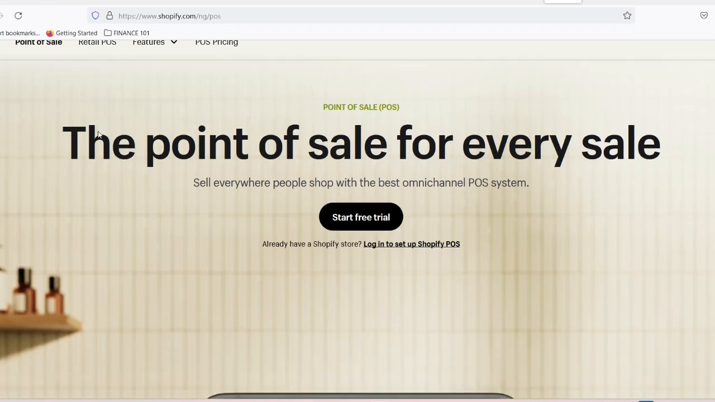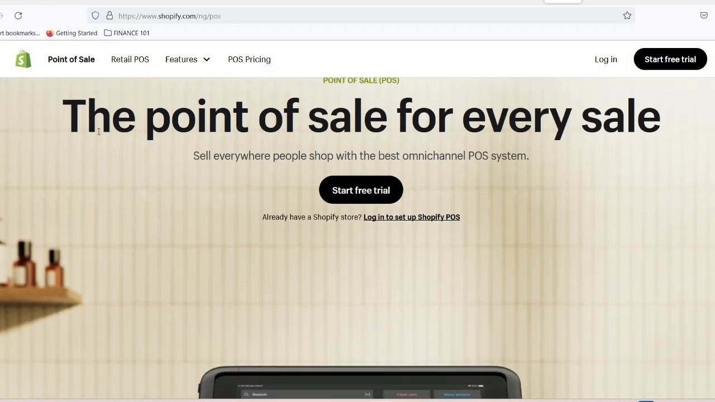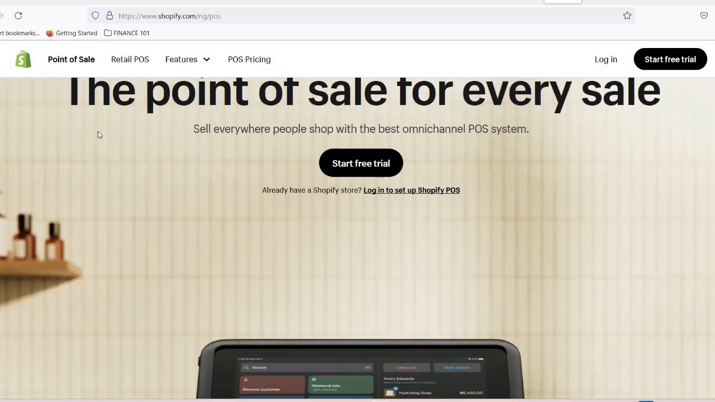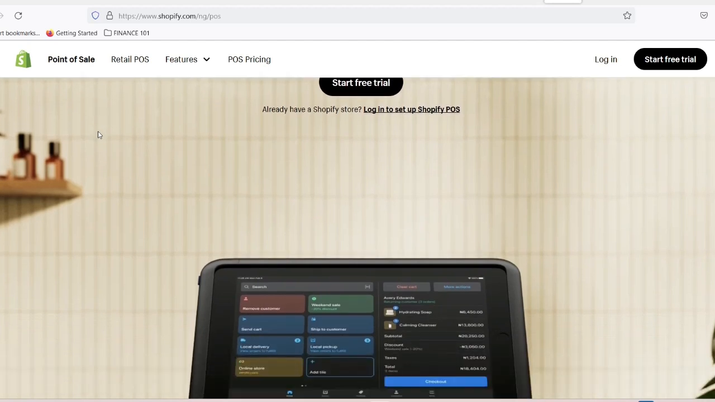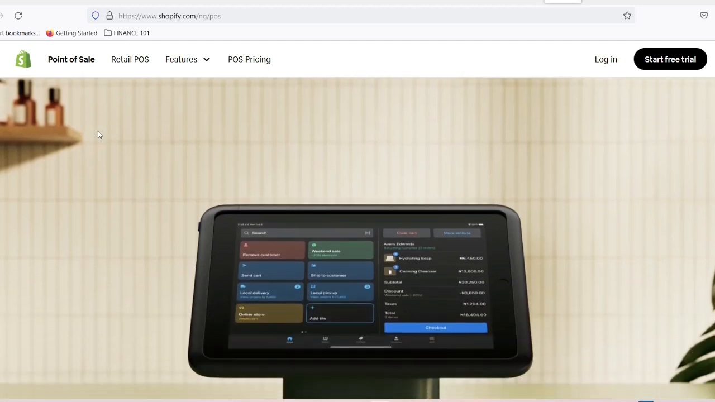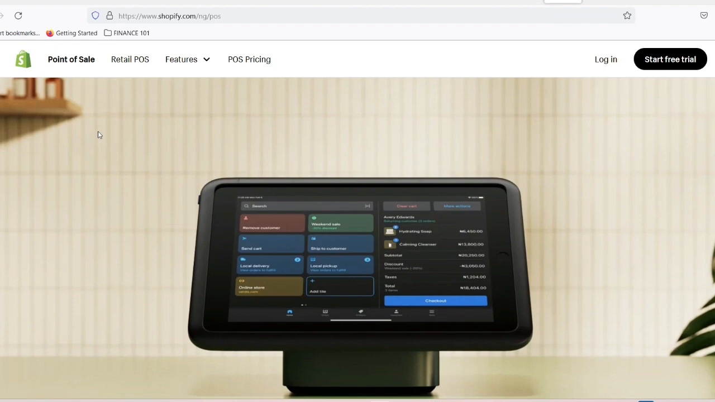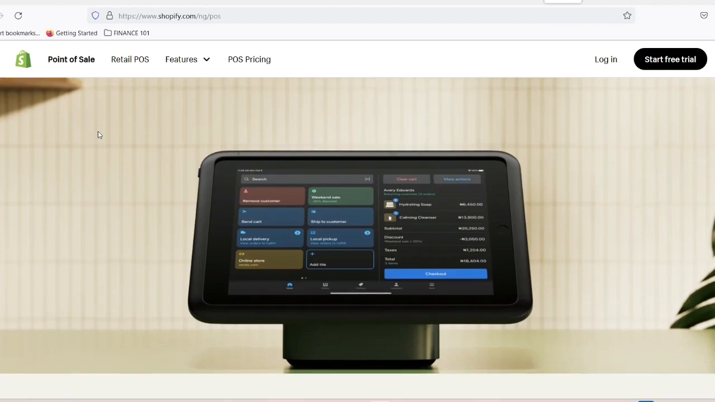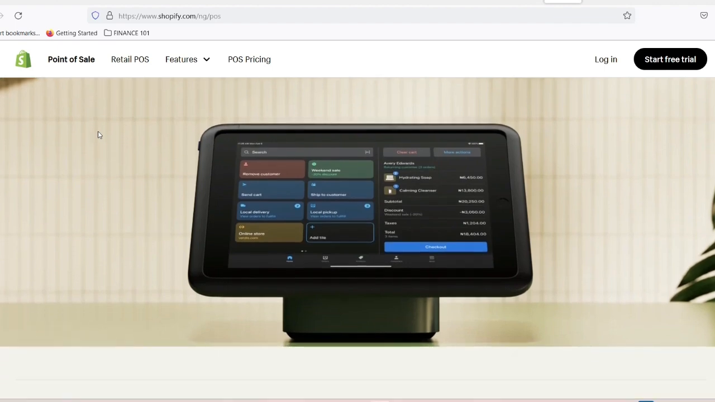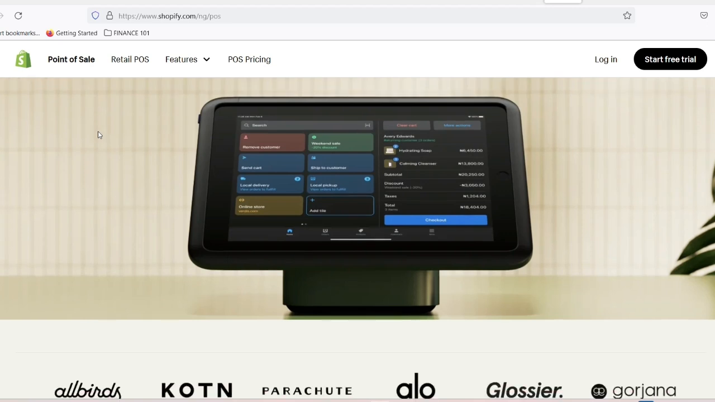Before you jump in, let's dissect this popular POS system in 2024, looking at its strengths, weaknesses, and that all-important price tag. Pros: built for the omnichannel rockstar. If you already use Shopify for your online store, then Shopify POS is a no-brainer. The integration between the two platforms is smooth as butter.